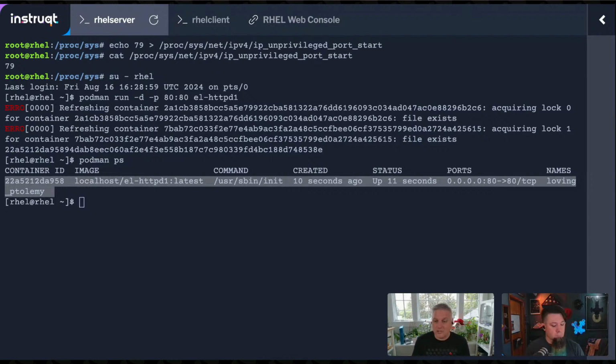The change that I made to procsys is not persistent. So if we were to reboot the machine, it would go back to ports 1 through 1024 being privileged. So you would have to persist it using either a mechanism called sysctl to make sure that it persists between reboots, or you could use something like a tuned profile to make sure that change was persistent between reboots. But that's another option.